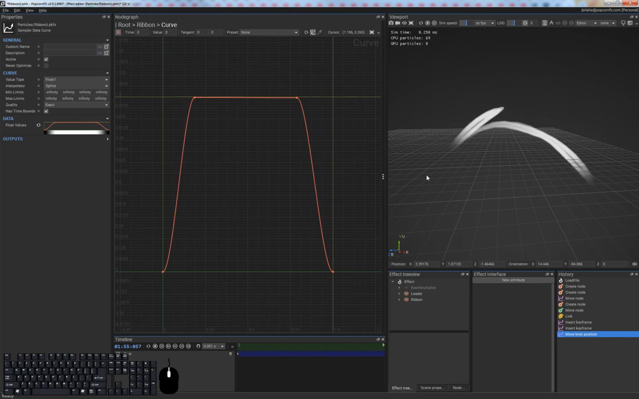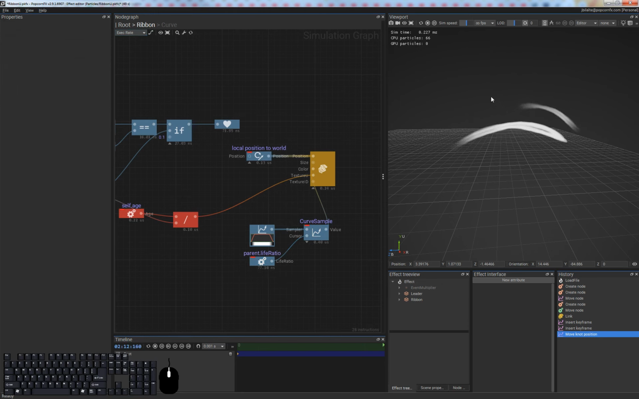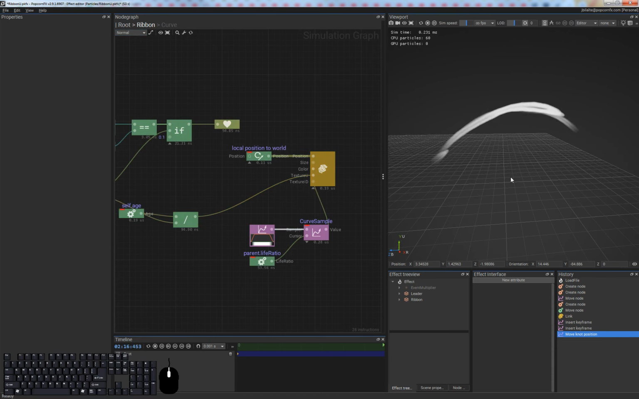And you can see here that I now have no more cuts. It starts with a clean fade and ends with a clean fade too. Make sure parent.life_ratio is at spawn though. If you set it at evolve, it won't work. So yep, that's it for this video. I hope this trick will be useful to you, and see you next time.